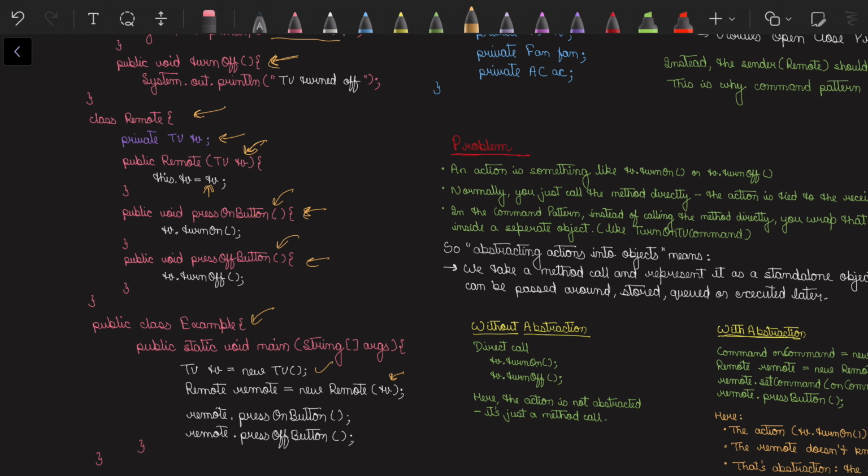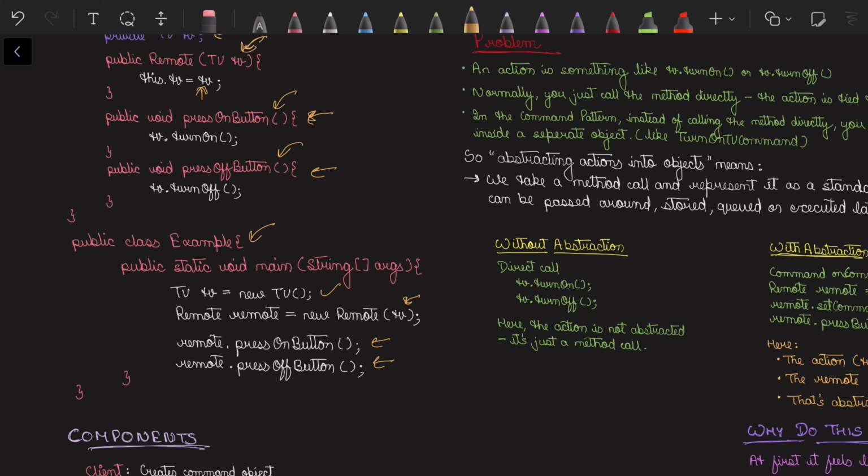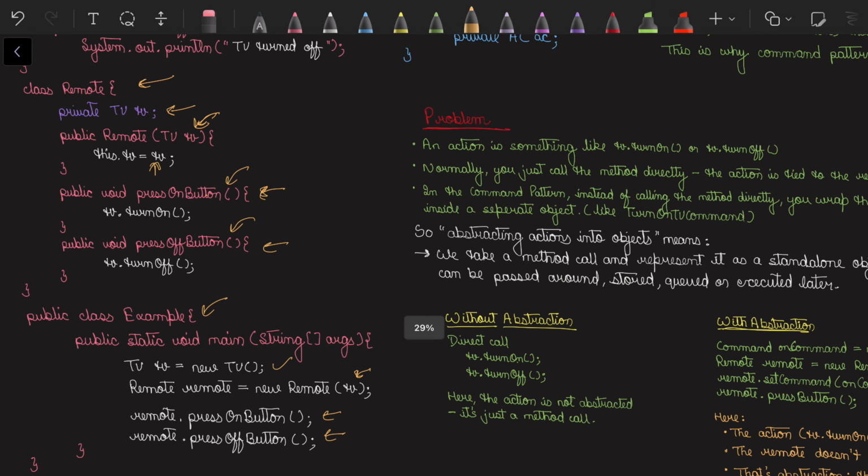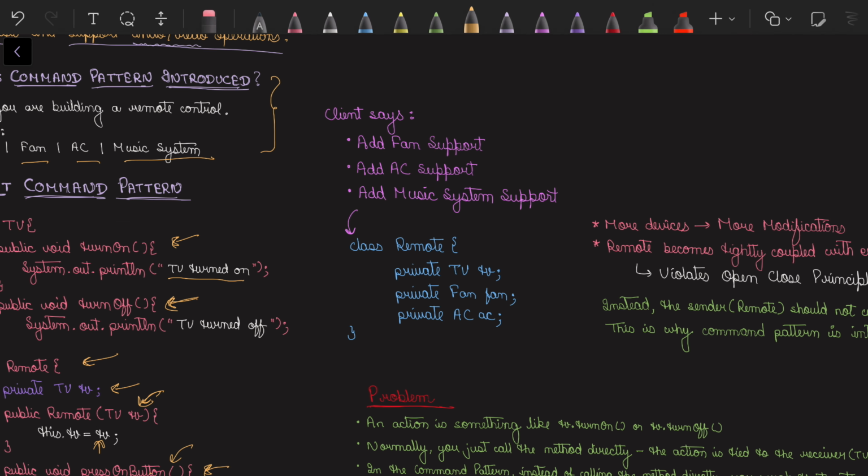Till here everything looks fine, but as soon as this command gets executed, we do not have any track of what we have executed earlier. Now the problem is that we are not storing that action somewhere, so we have created this command pattern. Command pattern solves many problems.